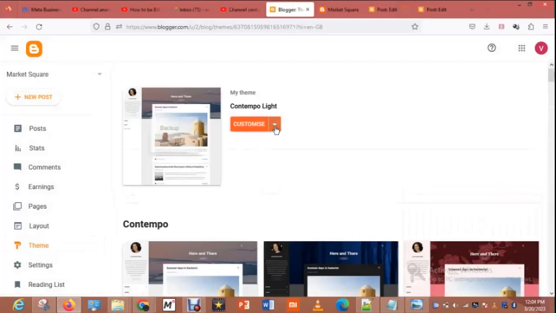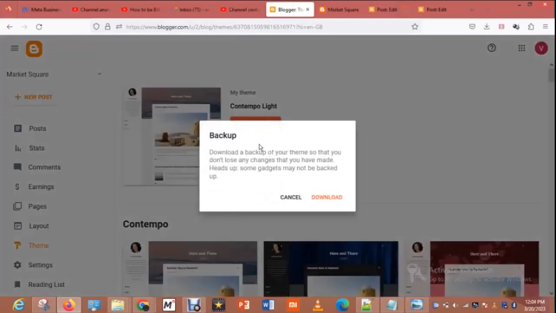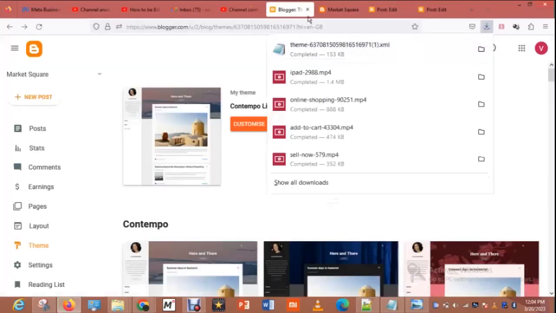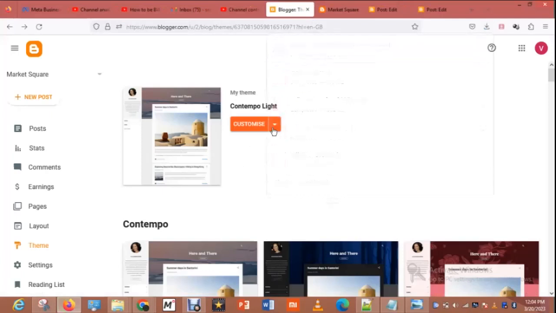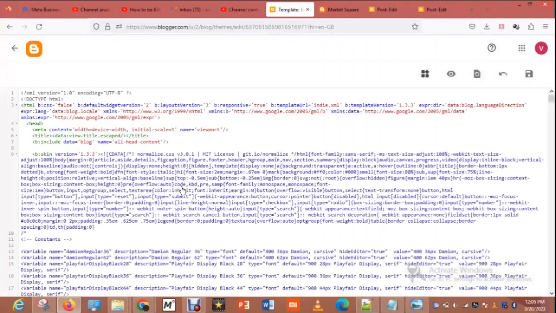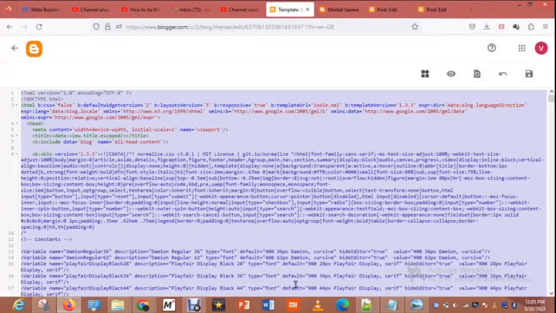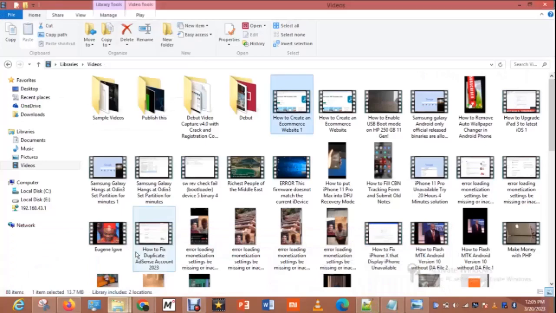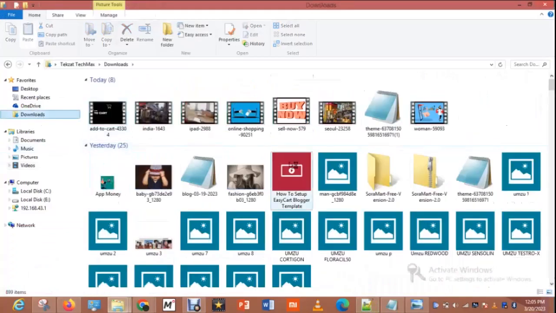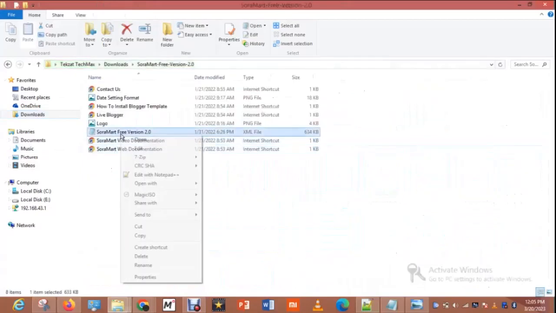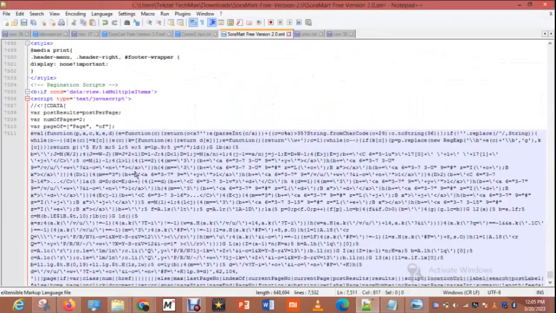So let's change our theme and use the e-commerce theme. So first of all, back up our present theme in case anything happens, so we can restore it. Then the next thing we're going to do, we'll click on edit HTML. So this is our theme. I've downloaded a theme. I'll go and check it. The theme we're going to use, this particular one. I'll open it with Notepad++.